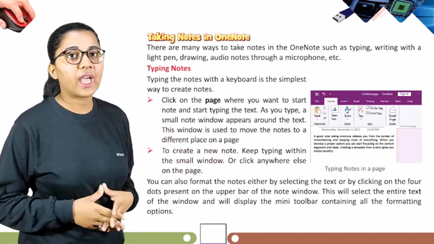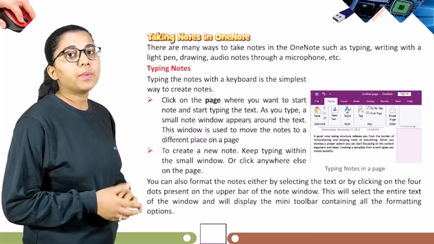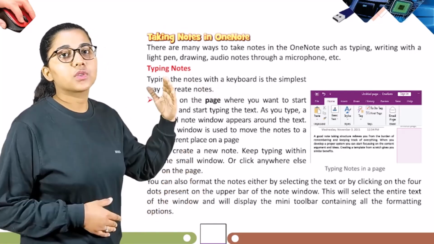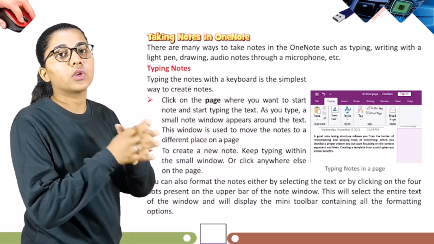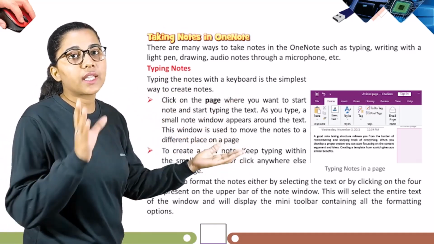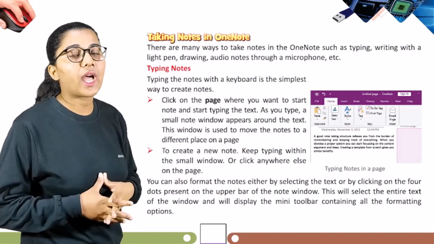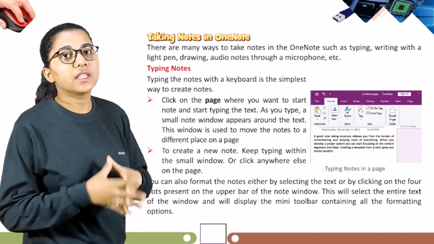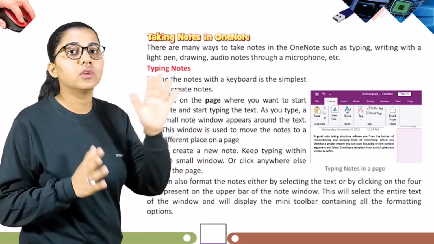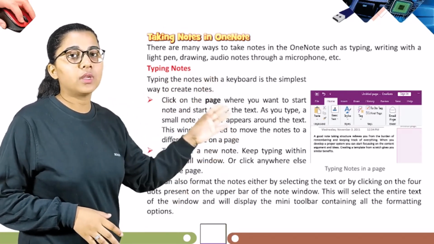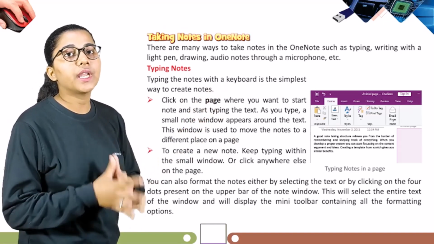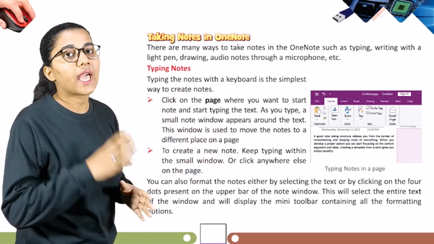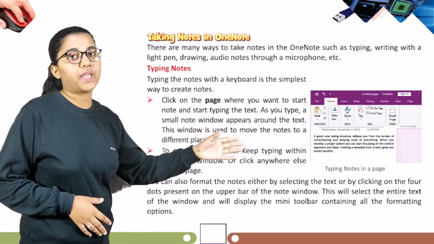So students, first we have typing notes. Typing the note with the keyboard is the simplest way to create notes. So click on the page where you want to start the note and start typing the text. As you type, a small note window appears around the text. This window is used to move the note to a different place on a page. Then, to create a new note, keep typing within the small window or click anywhere else on the page.